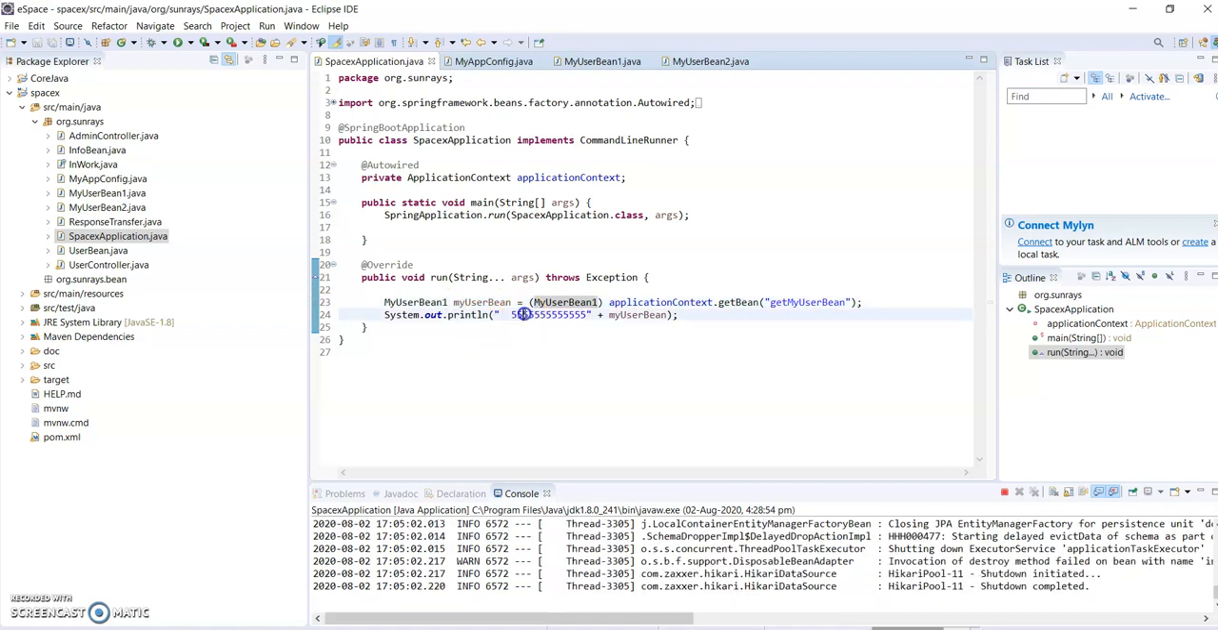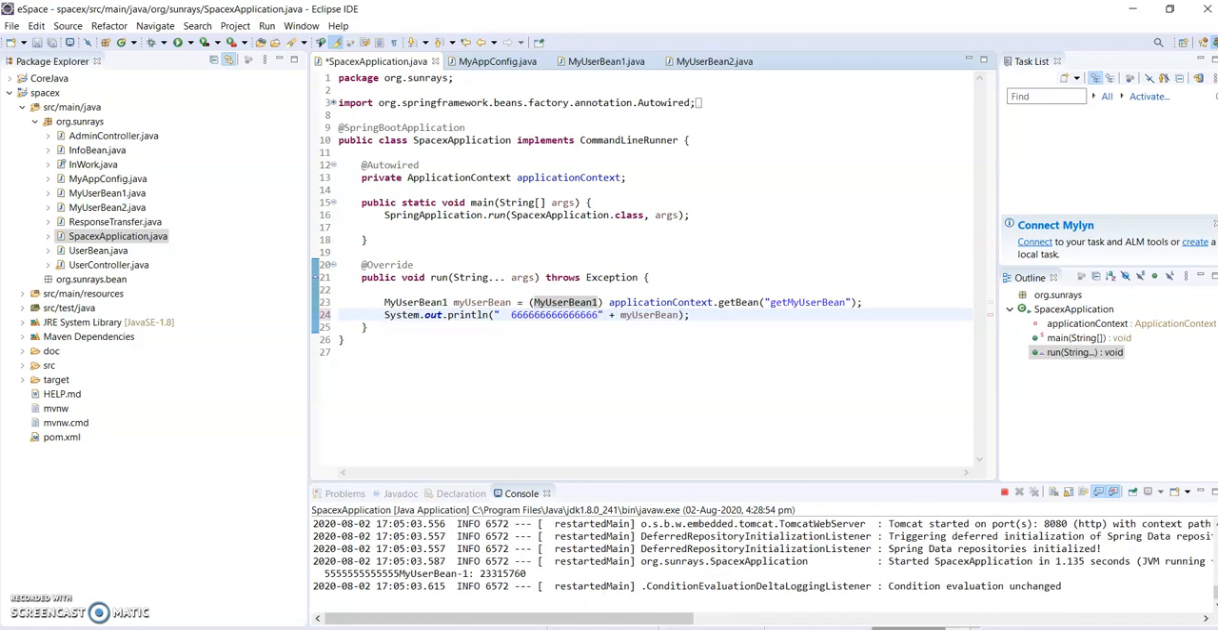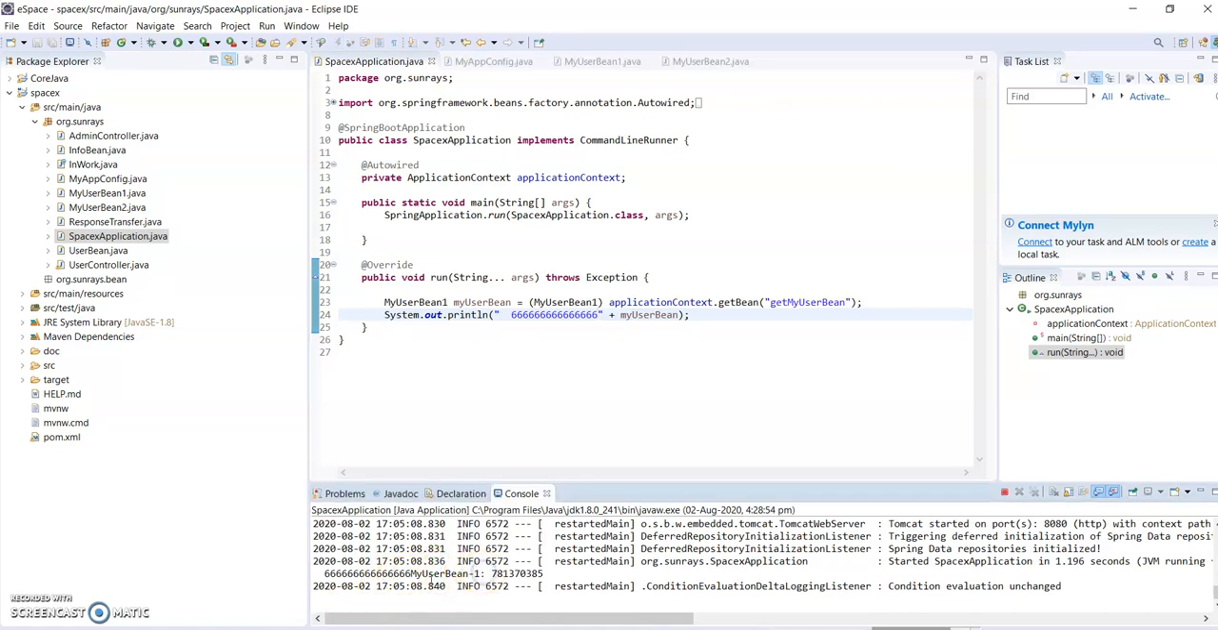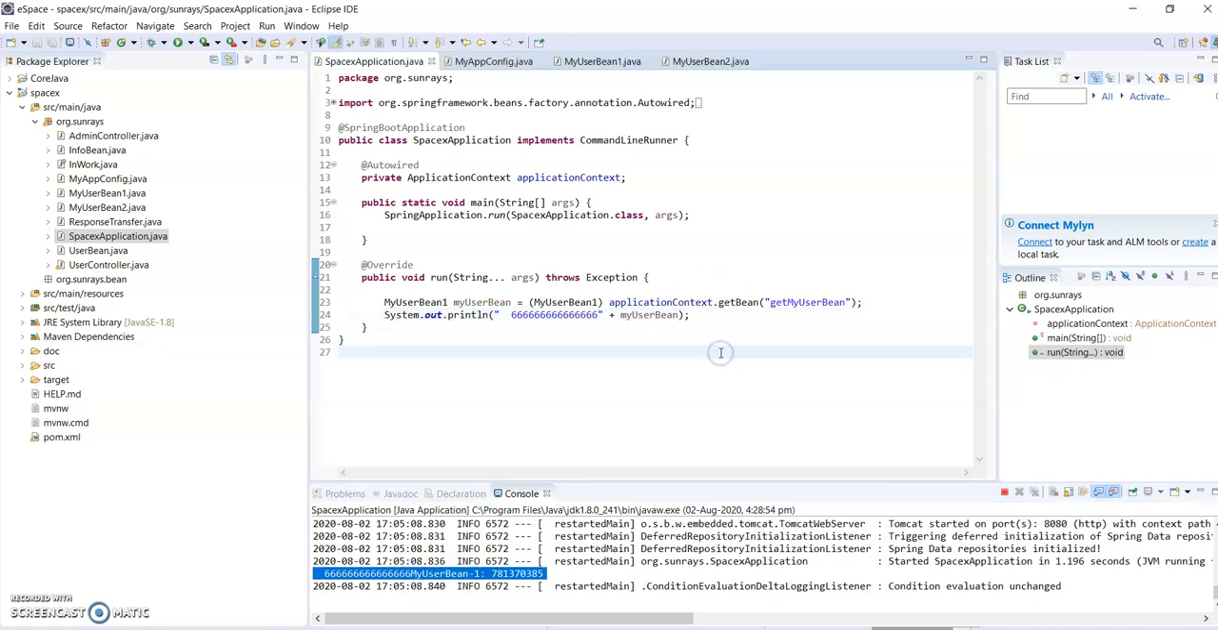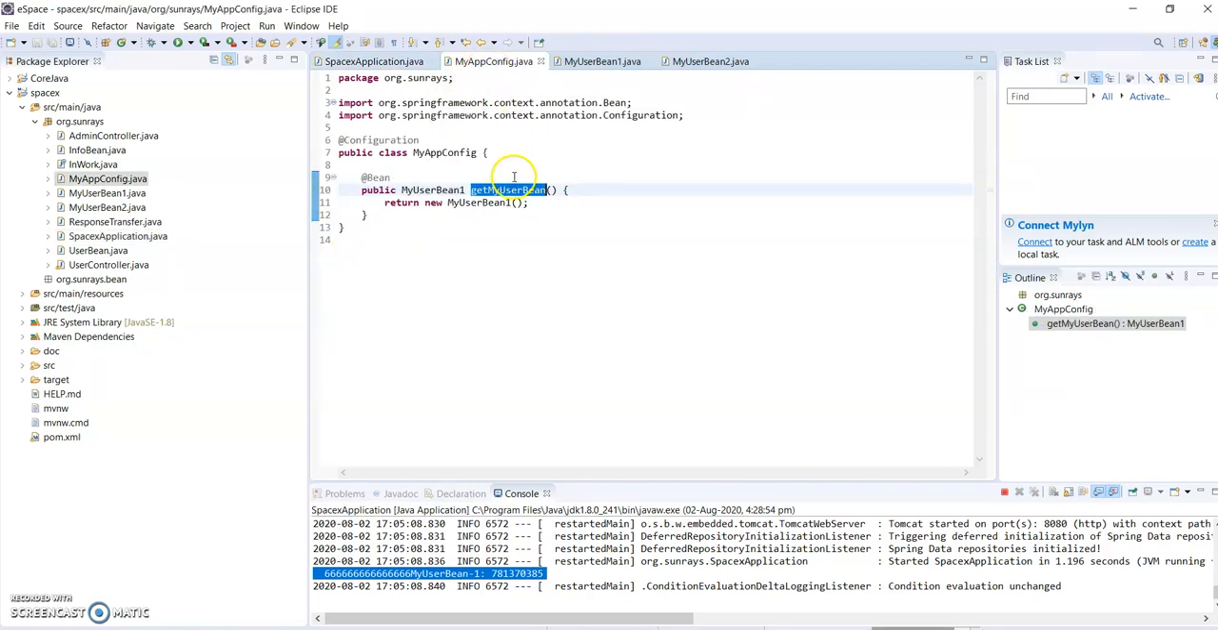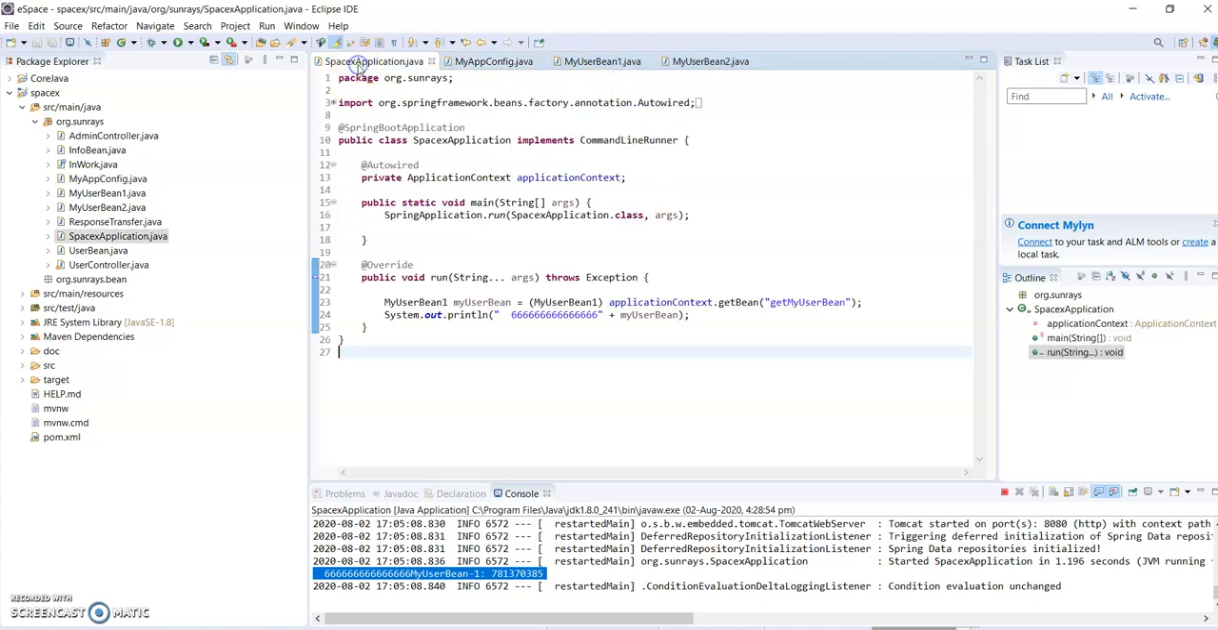Okay, let's see. Yeah, here we can see my UserBean1 toString log is printed. This confirms that this @Bean annotated method created the instance, that it is referred to by the method name, and that it is residing in the application context. So we got this bean from the application context.